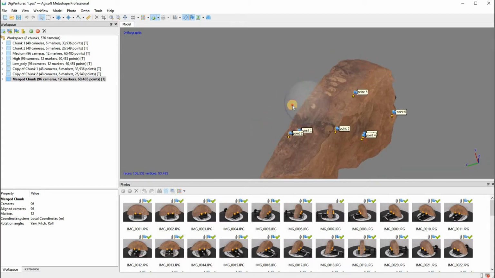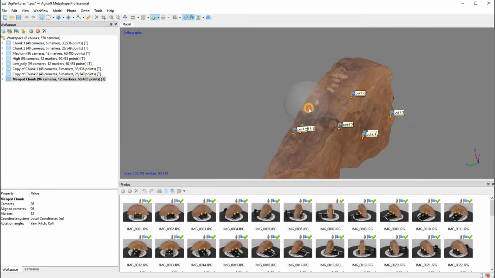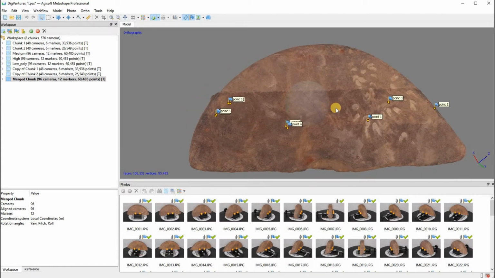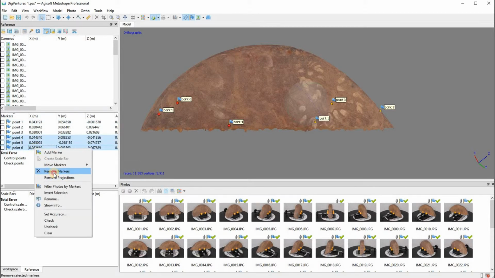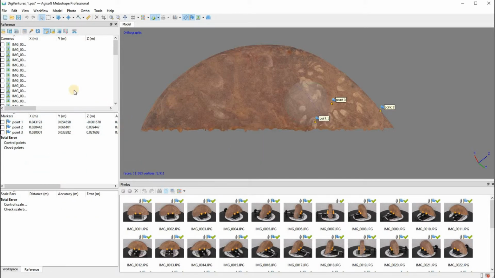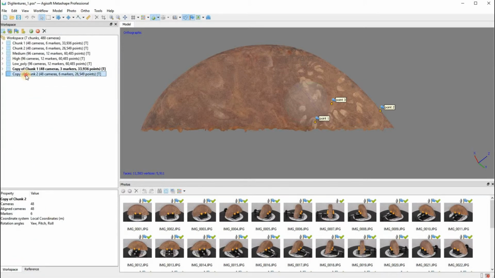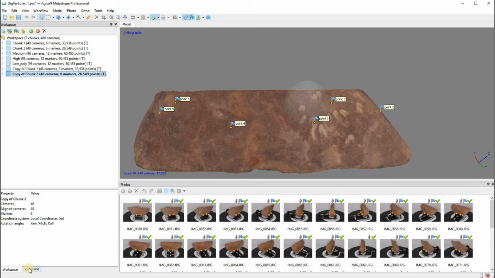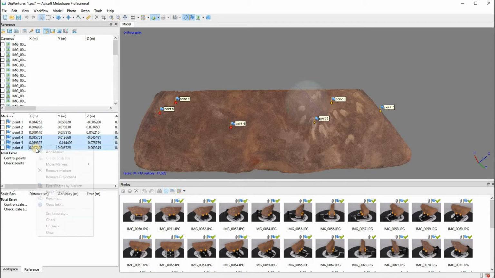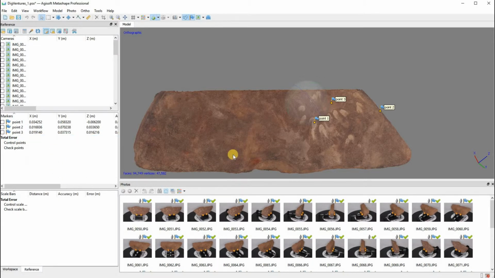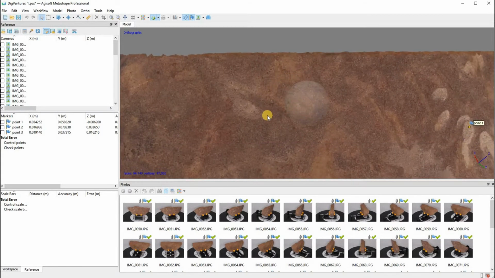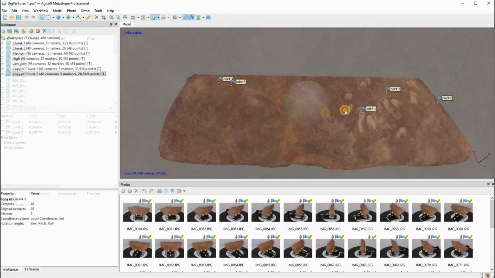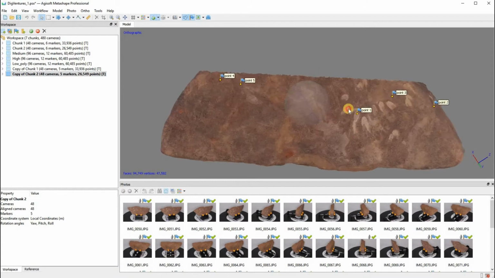It looks like points 1 and 2 are pretty good. 4, 5 and 6 might need a bit of work. So we're going to go to the reference panel here, select 4, 5 and 6 and remove them. We're then going to go to our other chunk and do the same thing. Delete those 3 points. They're no good. And now we're going to work on it again, see if we can find some better points. It's not always easy finding the points that you need.